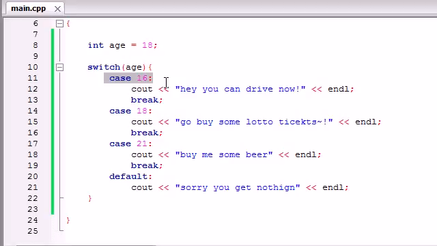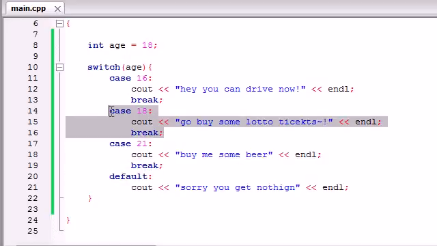Alright, in the case of 16, nope, you're 18. In the case of 18, bingo, we have a match. So let's go ahead and print out "Go buy some lotto tickets" and break out of this switch. So no need to test 21 and no need to use the default, since we broke out of it once we found our match. So again, what break does is it basically saves you from going through the rest of the cases.